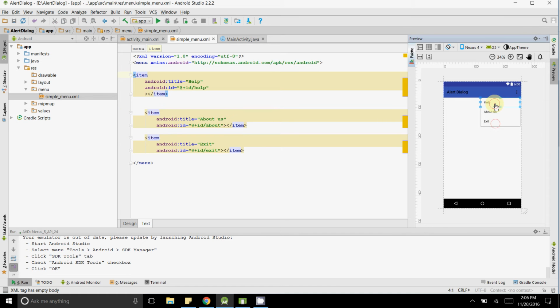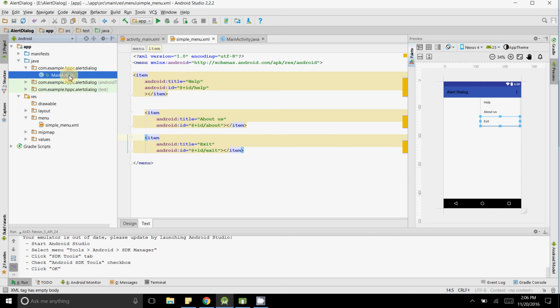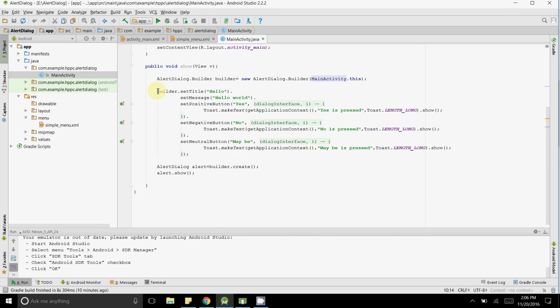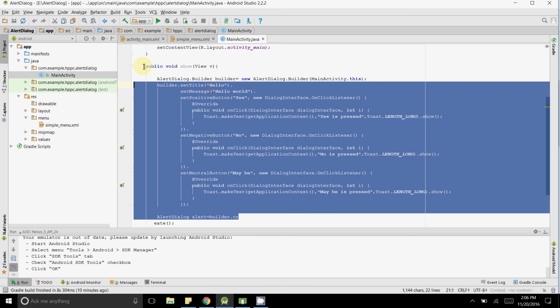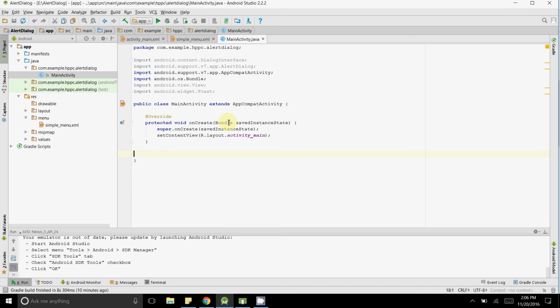So we need to handle the events when we press on these menu items. For that we need to modify a Java file, the corresponding Java file, that is the activity file. You can see your Java file under the directory Java and the package name. It is specific to your configuration of Android Studio. So let me open this main activity here. This is the previous code. Let me just delete it. By default, you can see onCreate.